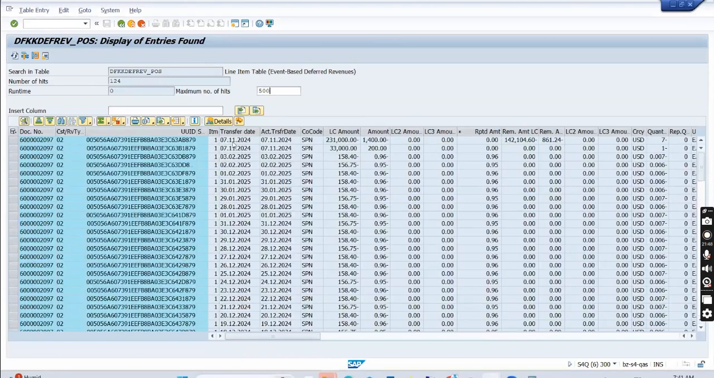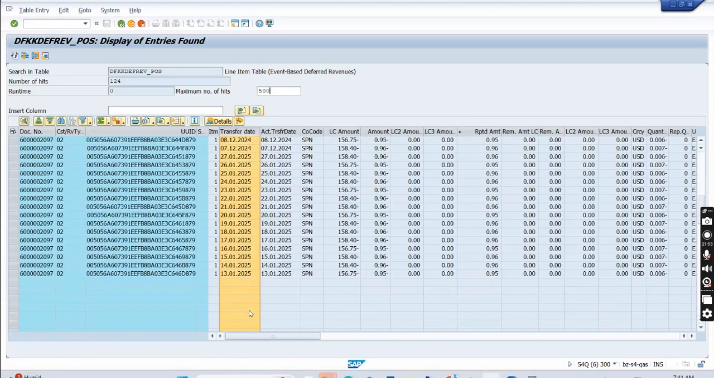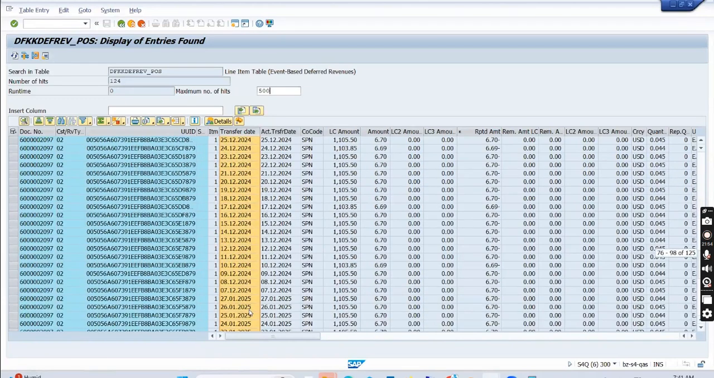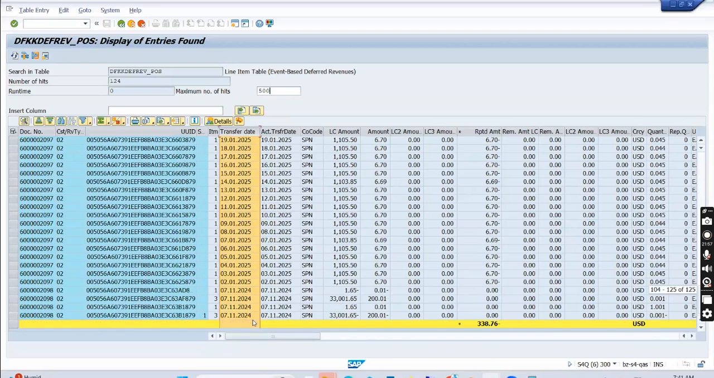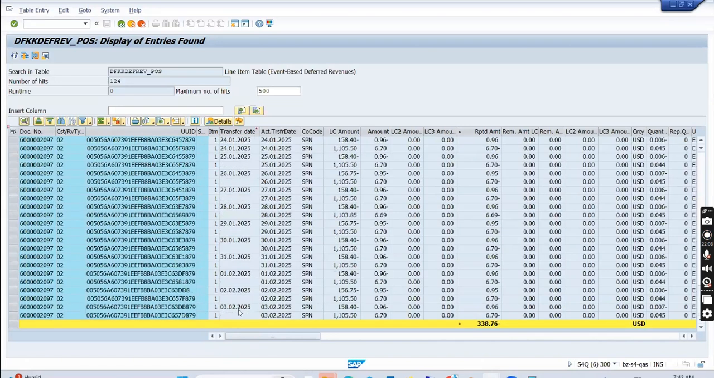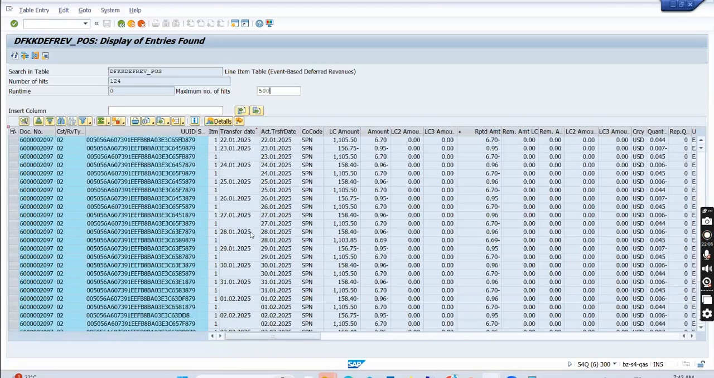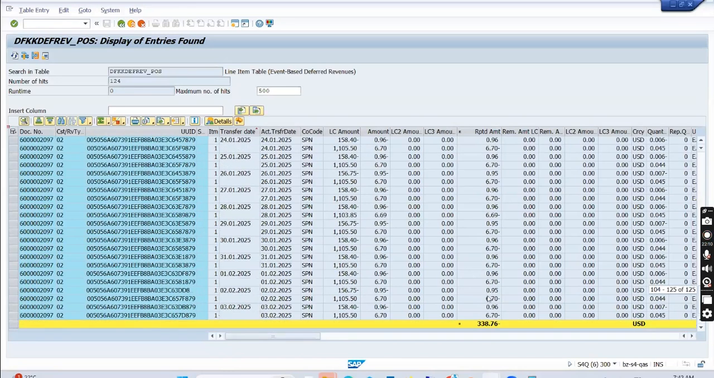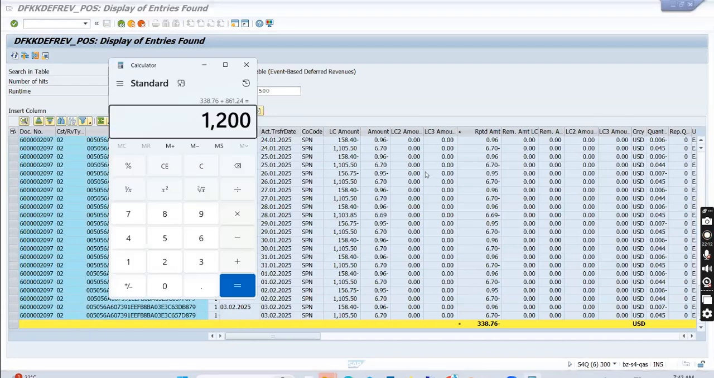So here it will start from 7/11, okay, till 3rd of February. Let me see if it is till 3rd of February. Okay, let me do ascending, that way it will show better. Okay, it has recognized till 3rd of February. And every day it is recognizing 5.74, I guess. 6.7 minus 0.96. Okay, only 5.74 it is recognizing.